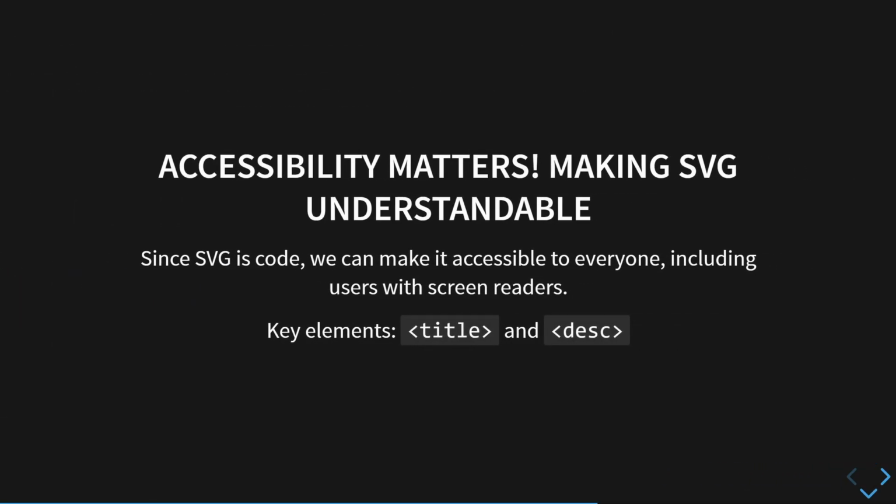Okay, we have drawn cool stuff, but is it understandable for everyone? Accessibility is super important on the web. People using screen readers or other assistive technologies need to know what our graphics represent. Luckily, because SVG is just text or code, we can add information directly into it. The two key tags for this are title and desc, short for description. Let's look at how to use them.